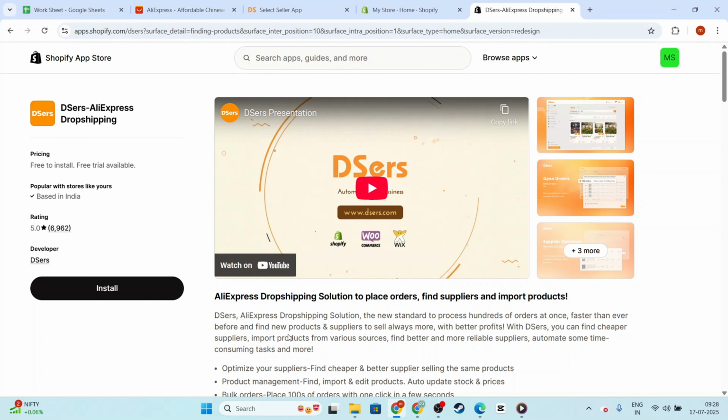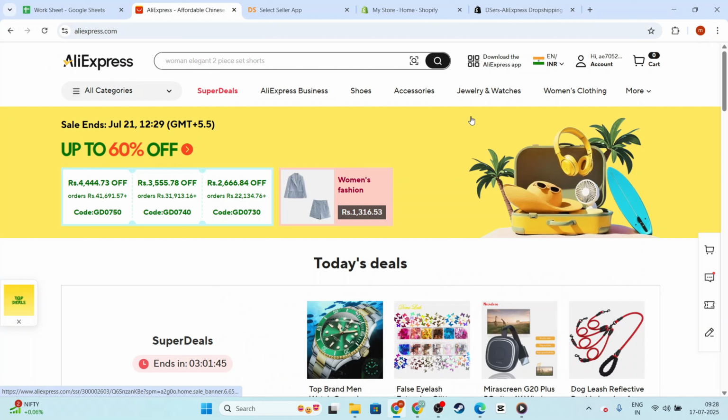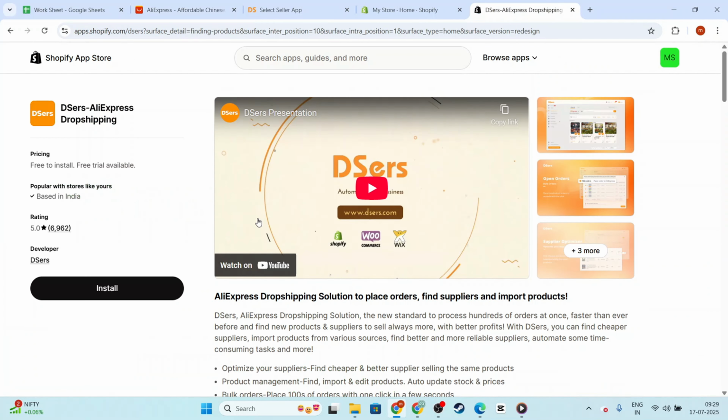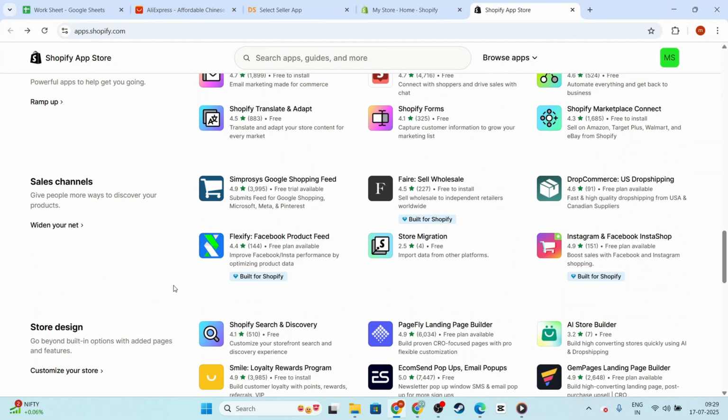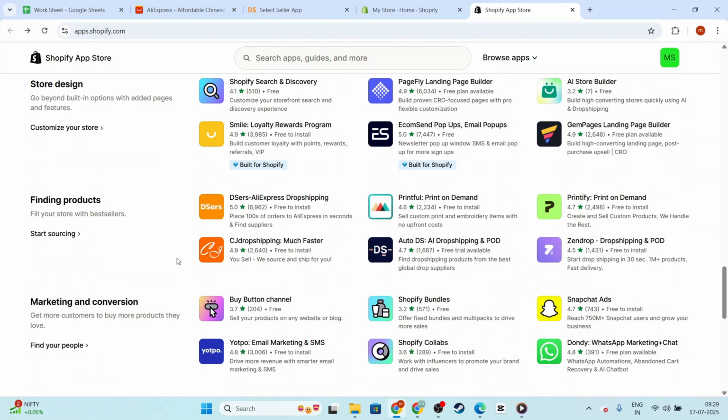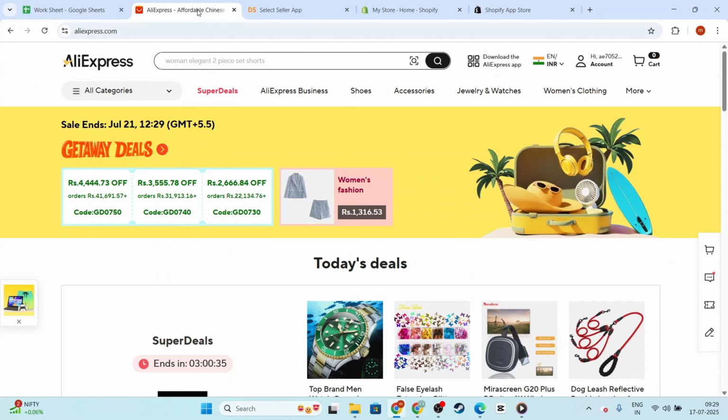Now, let's connect your Dsers to Aliexpress. Open the Dsers app in Shopify, and you'll see an option to link your Aliexpress account. You might notice a prompt to sign in to Aliexpress. Simply log into your existing Aliexpress account. If you don't have one, you'll need to create an account first. It's a straightforward registration process that only takes a few minutes. Once logged in, Dsers will automatically link up to your Aliexpress account.